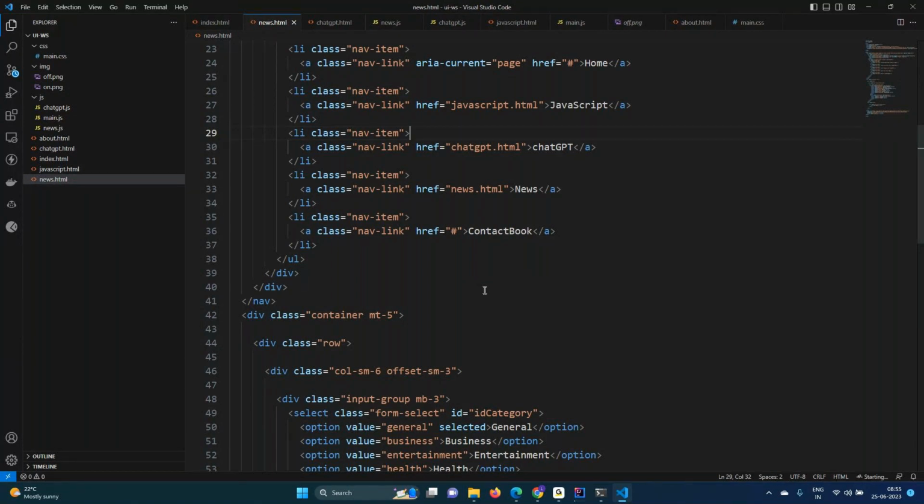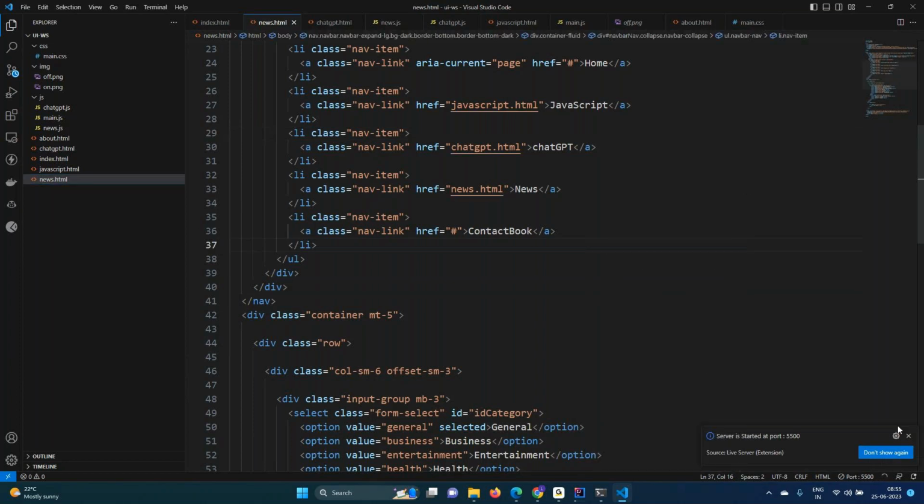Okay, the live preview server is started. So it's going to open in the browser. It started and it's running on 5500, which is the port number. You can see here, these are my applications.